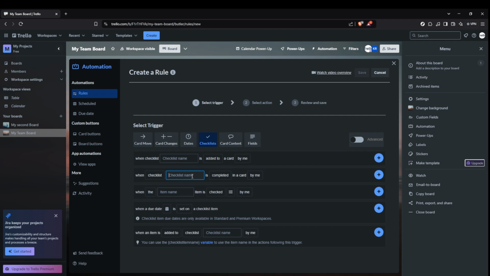Next, you'll need to define a trigger for your rule. Keep in mind that triggers are the events that prompt your automation to start. Click on plus add trigger. For this specific example, we're going to choose a checklist as our trigger. This means when a checklist action occurs, it will prompt the card movement.